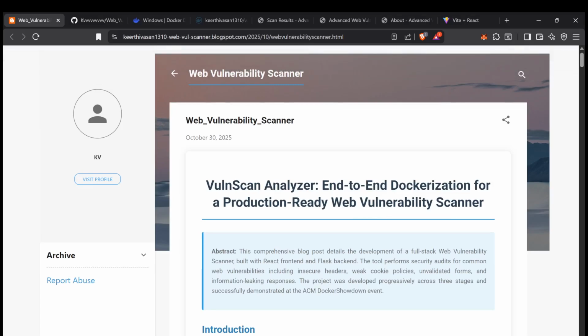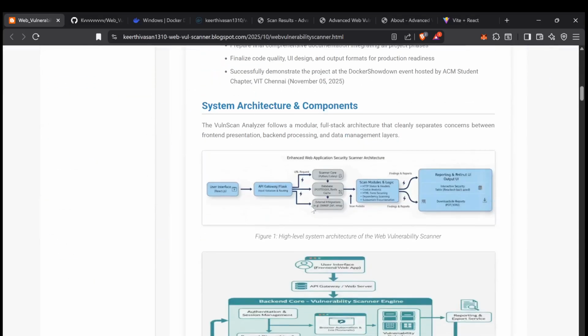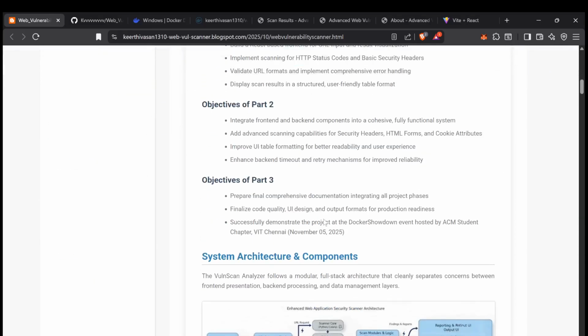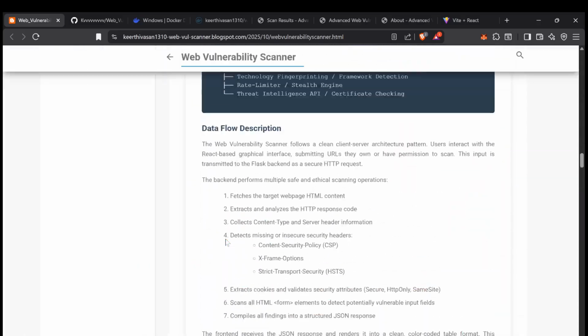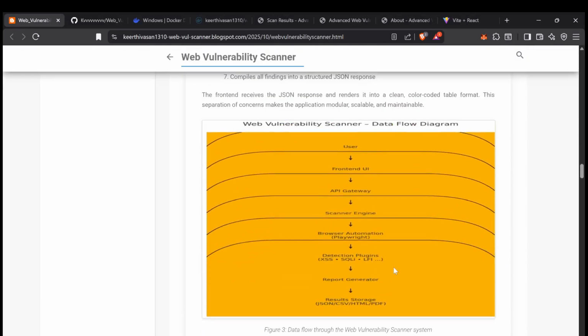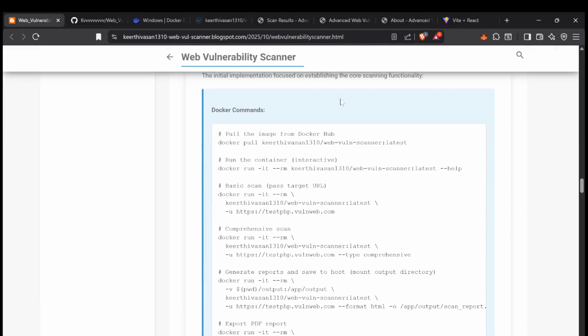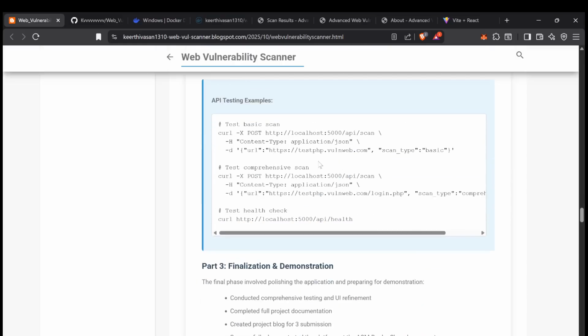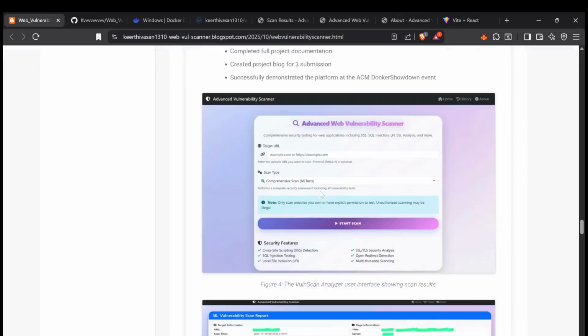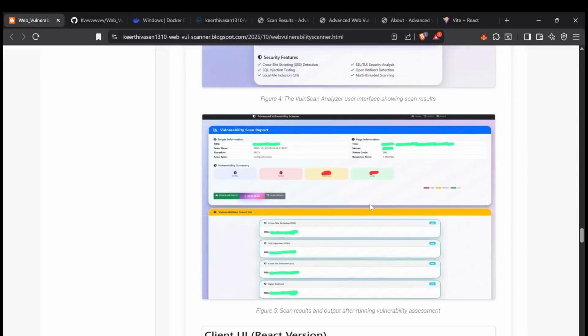about what I did in this project: vulnerability scanner analysis, end-to-end Dockerization for a production-ready web vulnerability scanner. You can see the introduction, project objectives, and what parts I did. I also successfully demonstrated the project, Docker Showdown, in my college, for the ACM student chapter club, Chennai at number 5. You can also see the architecture overview, the data flow diagram, the Docker commands, the testing commands, and API testing examples there. Some output screenshots are pasted here.